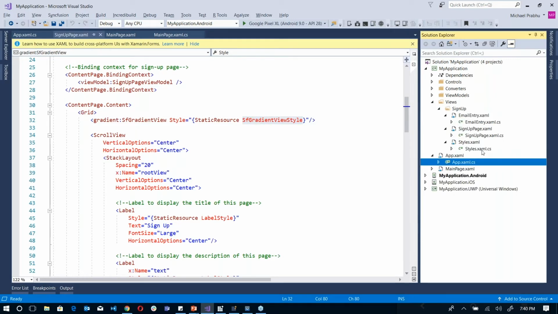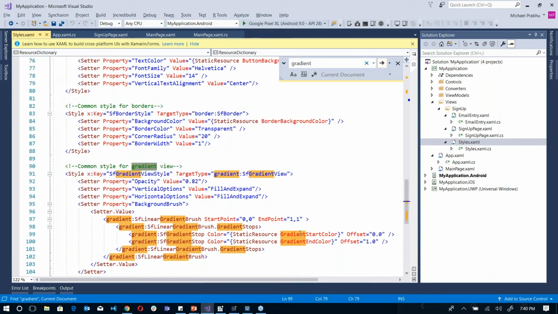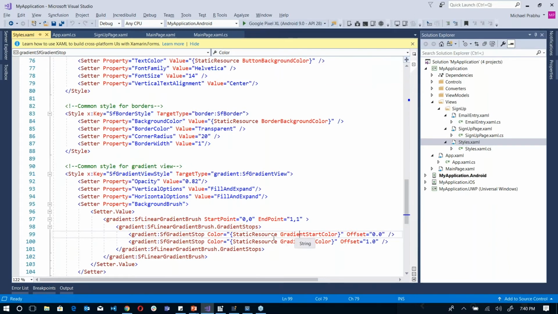All these styles are available under the styles.xaml file. So inside this, I'm just going to change the color statically. I'm just going to give some color here so that you will see how this gradient is applied. Earlier, the gradient we had was blue and red. Now I'm giving red and yellow. So let me show this.